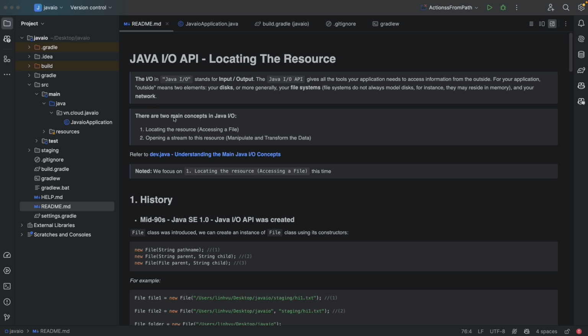There are two main concepts in Java I/O. First, we need to know where the file is and its characteristics, like its name, whether it exists or not, whether it's a folder or file, and so on. Then the second, we can read and write from and to this file. But they are not here, we will only focus on the first one this time.